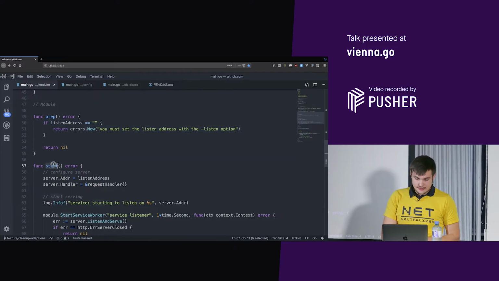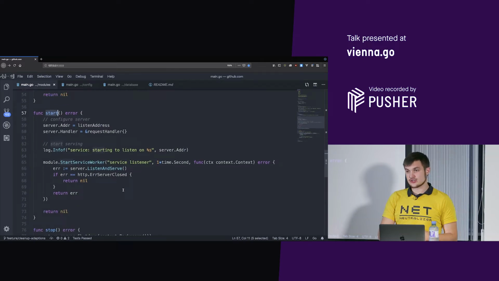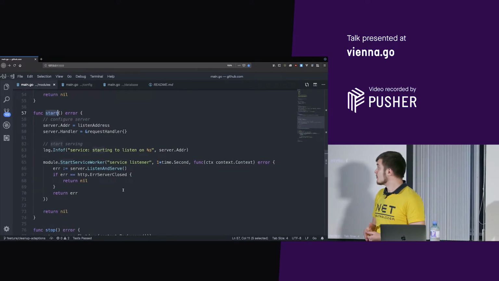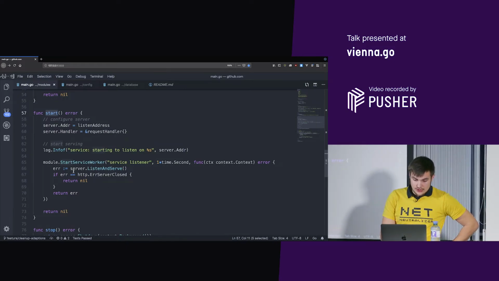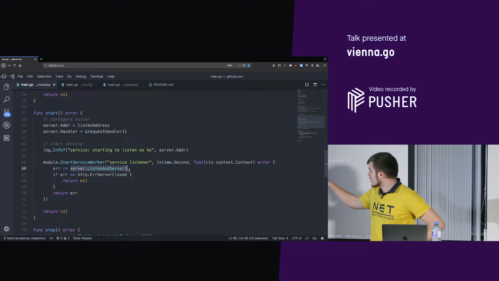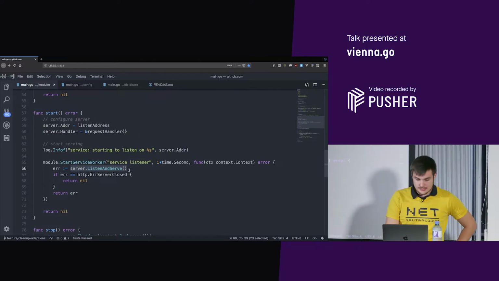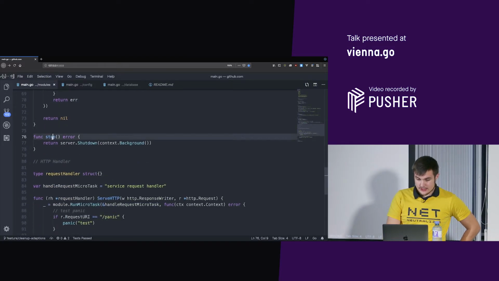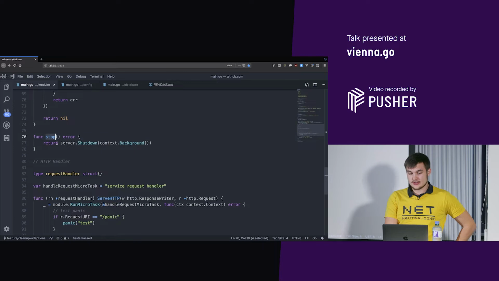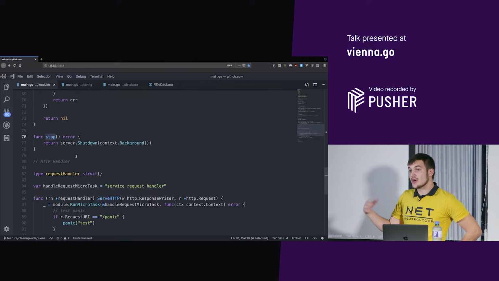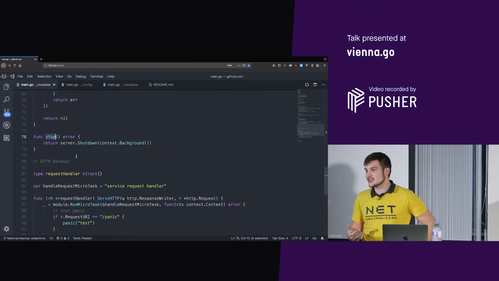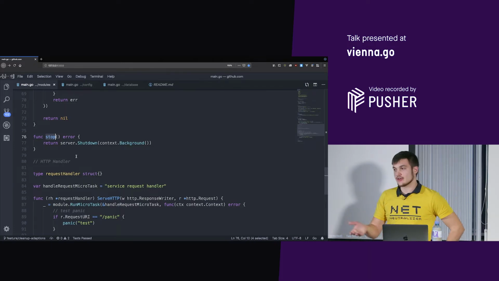The start function then actually starts the service with whatever it needs. Here we start an HTTP server, and I will explain the rest of the code that wraps this a bit later. And then we have the stop function that stops the server, in this case shuts down the HTTP server so that it waits for all the open HTTP sessions to end and then returns.